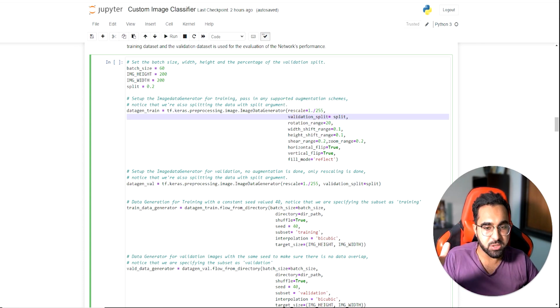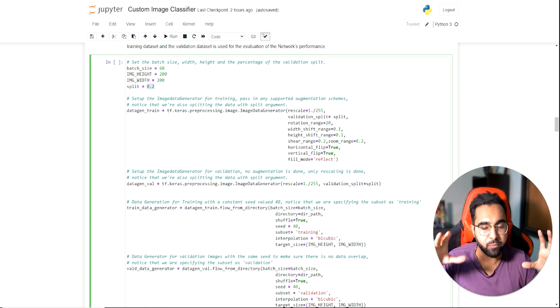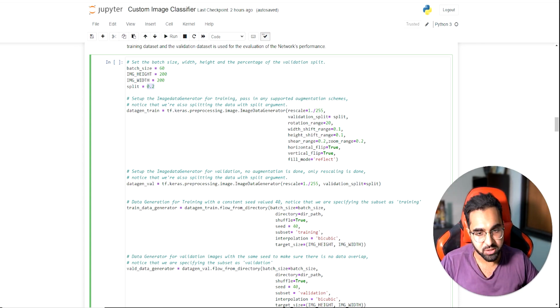The other thing that I did not specify here initially was these two things. This is the validation split. I'm setting the validation split as 0.2, which means 20%. This means that I'll be using 20% of the data set to validate it, to test it out, and the remaining 80% will go for training. So I'll use 80% of the data to train the model, and then 20% to test it out on the validation set. This is where I specify that.